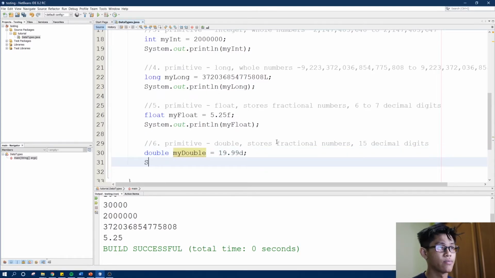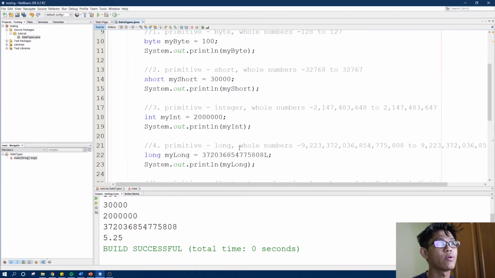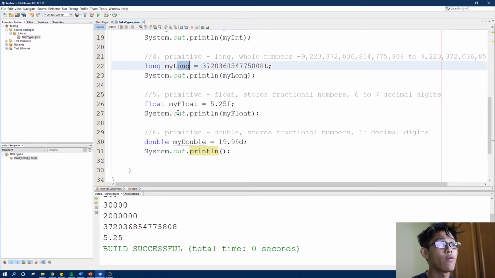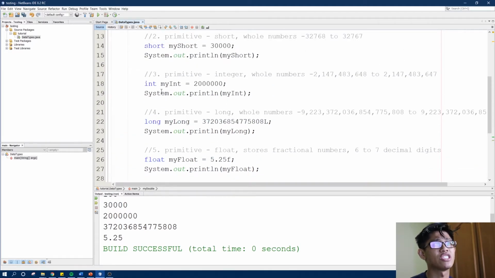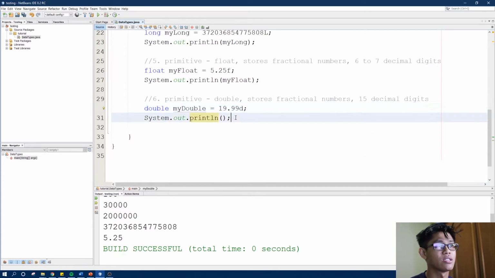When you are quite familiar with all these data types, you will know that only long, float, and double need the letter put at the end. But usually we will just use integer, so don't worry about that. And then my double. Click run. Yes, my double.